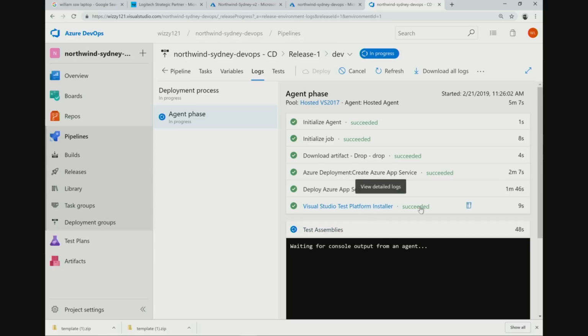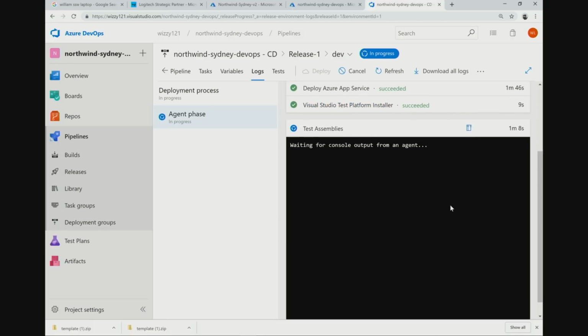But this shows you the current output that's being produced by the release pipeline. And so you can see there, it's downloaded our artifact that was created by the builds. It's deploying the Azure App Service. We also needed to install just the test platform so we can run some tests on our artifact, which it's currently doing. So this might take a little while.